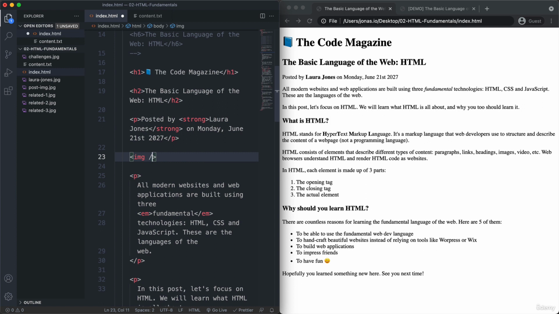Now, you might wonder, if we don't specify any content here for this image element, then how will HTML know which element it should display? And that is an excellent question, which brings us to something new in HTML, which are attributes. So attributes are basically pieces of data which we can use to describe elements. There are lots of different attributes in HTML, and one of them is the source attribute. And so that's the one we are interested in right now.